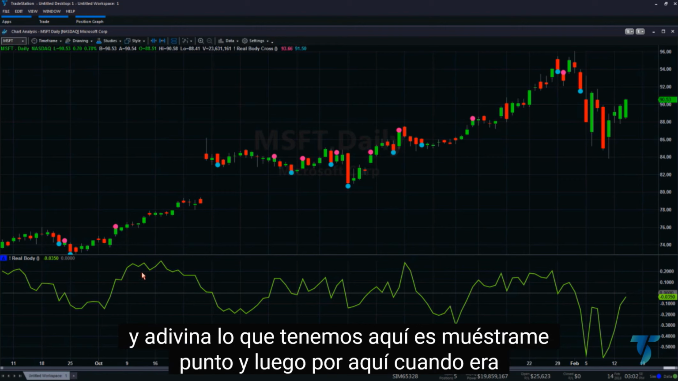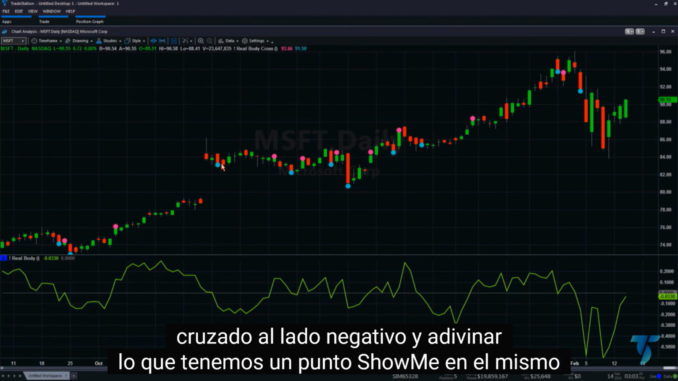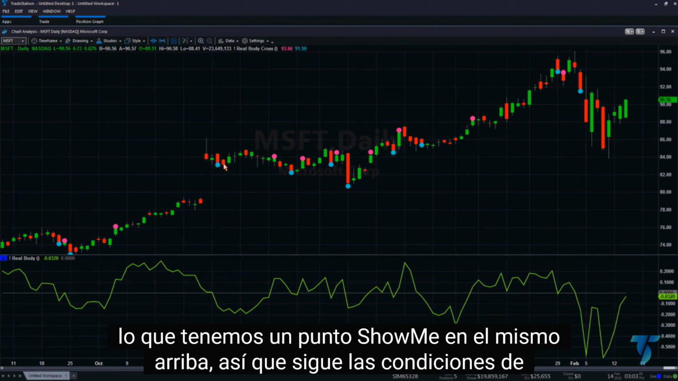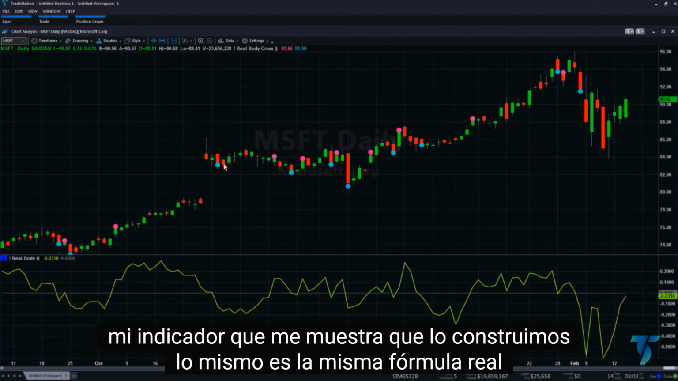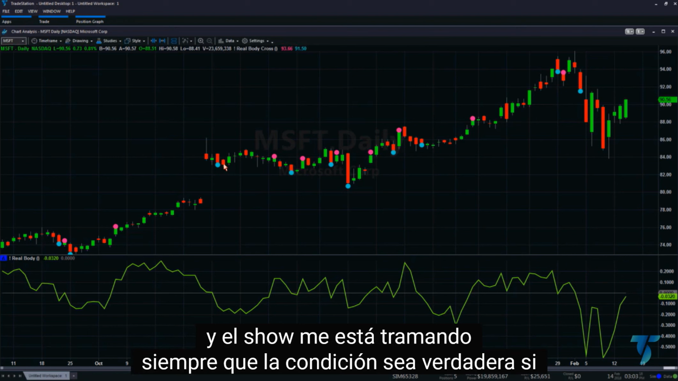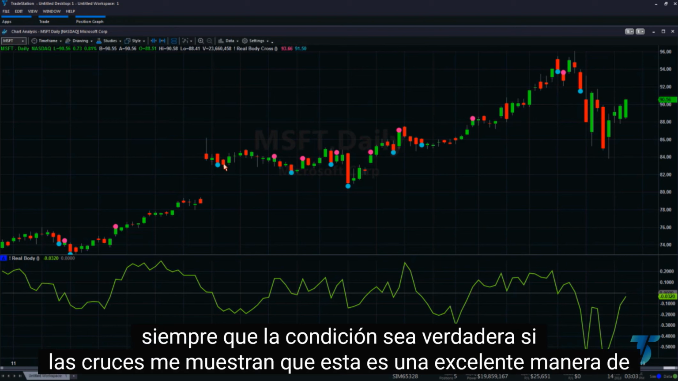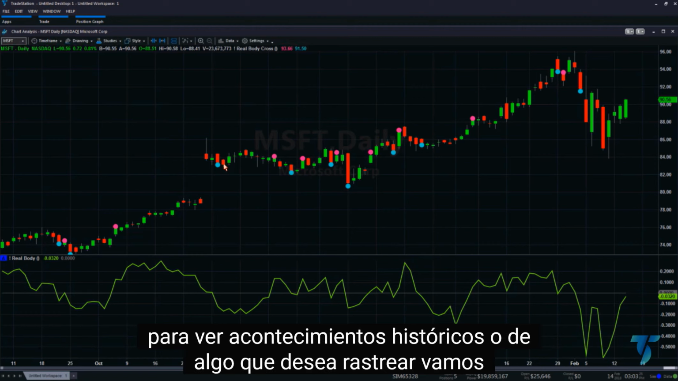A show me dot. And then over here, it was positive all this time, and then it crossed to the negative side, and guess what? We have a show me dot at the very top. So it's following the conditions of my indicator. The show me, we built it the same. It's the actual same formula. And the show me is just plotting whenever the condition is true. If it crosses, show me. This is a great way for you to see historical occurrences of something that you want to track.